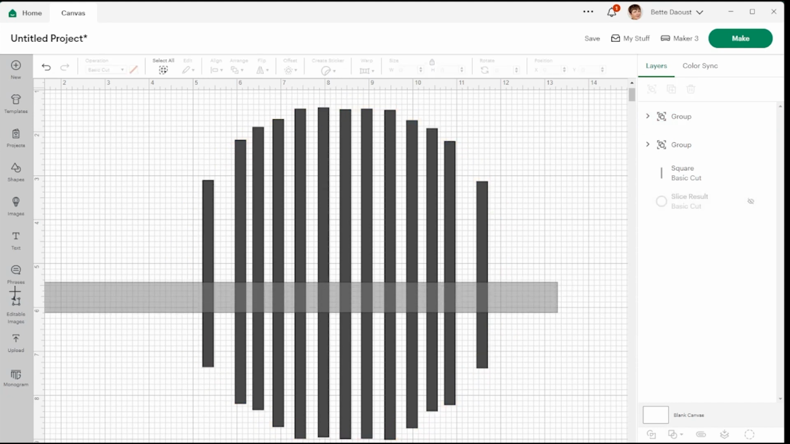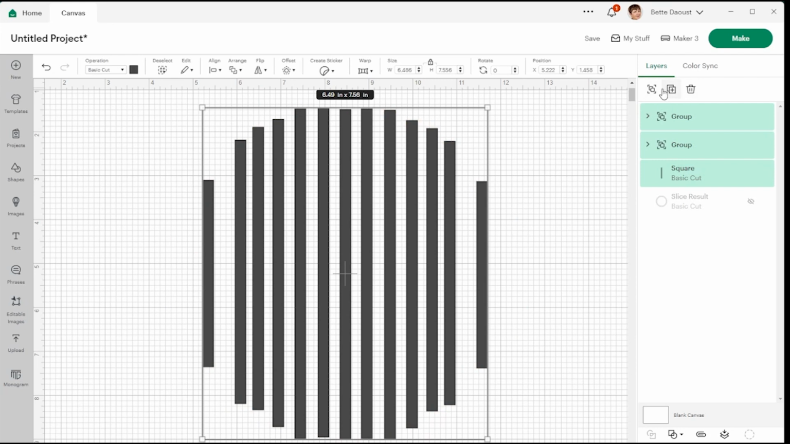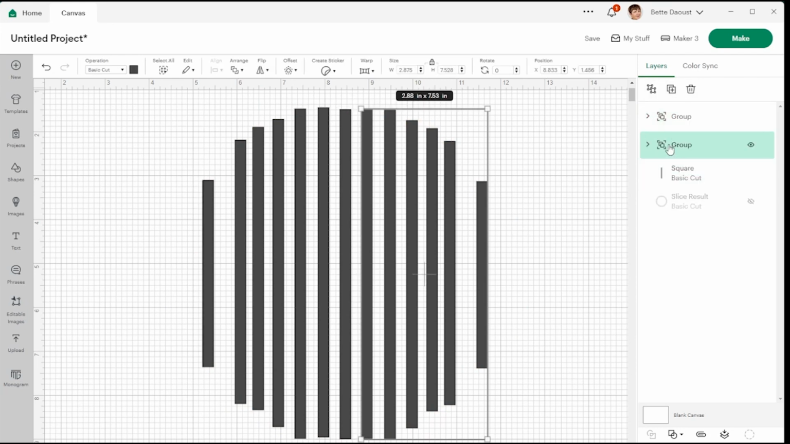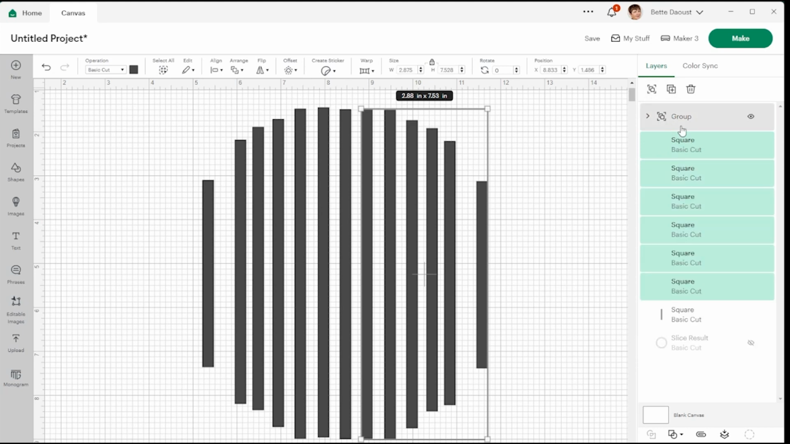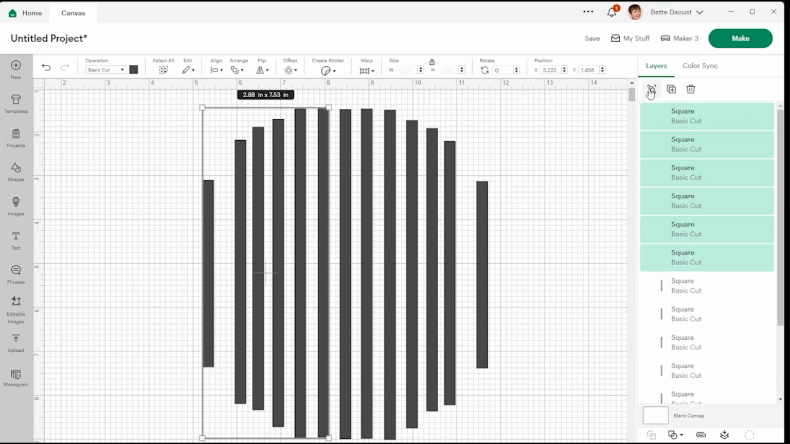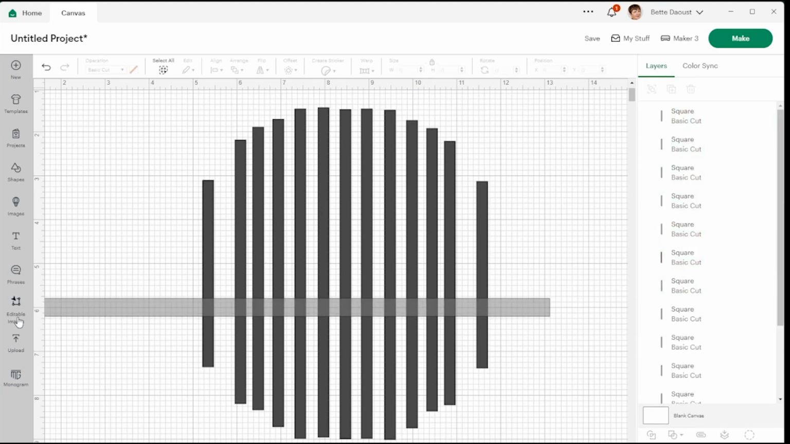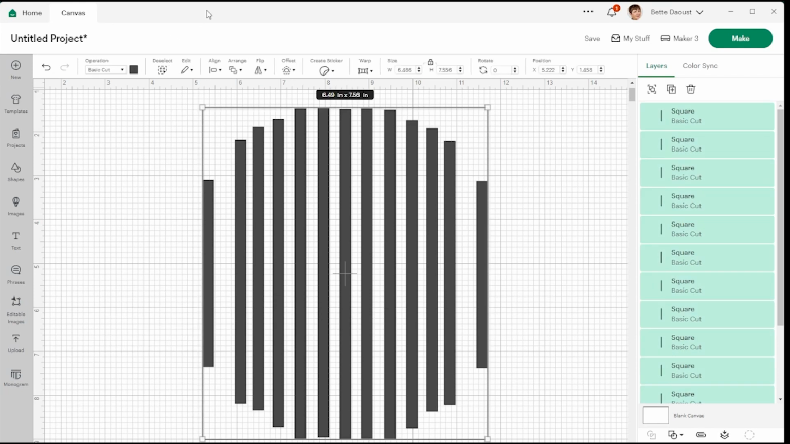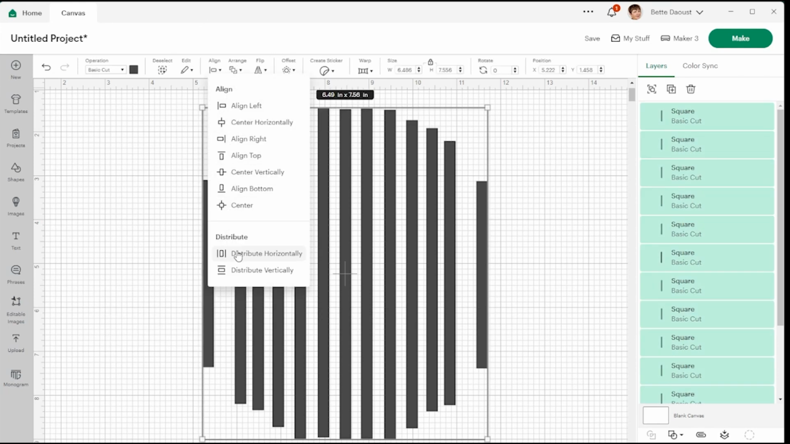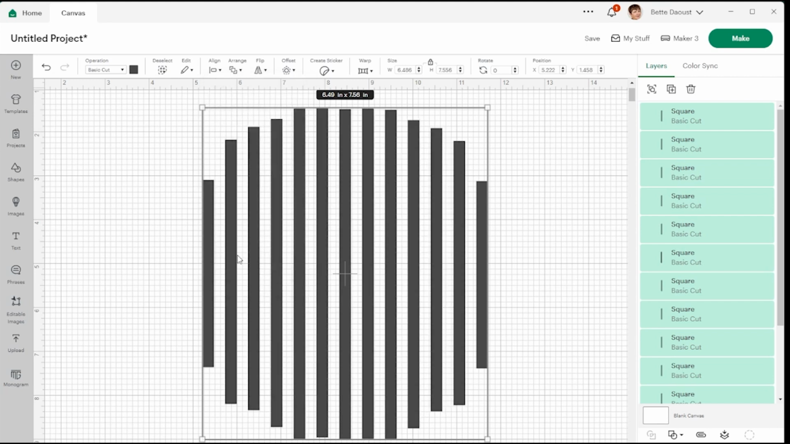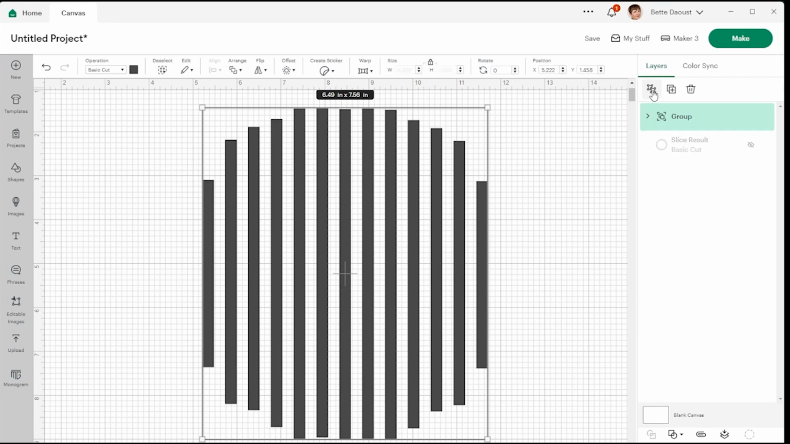I'm going to grab these, and of course I'm going to make sure everything is ungrouped. I'm just going to click on ungroup a couple of times. So just click the group, ungroup, click the group, ungroup. Let's just grab all of these together. Now what I want to do is click on a line, and I want to distribute them horizontally. Now you see you've got this nice, lovely, even spacing. So I'm going to click on group.